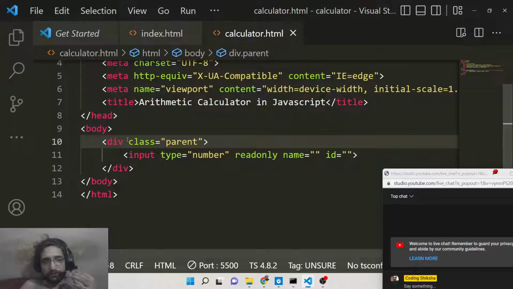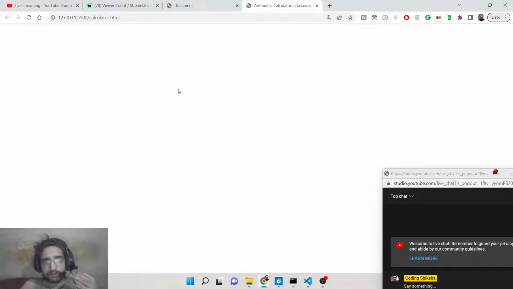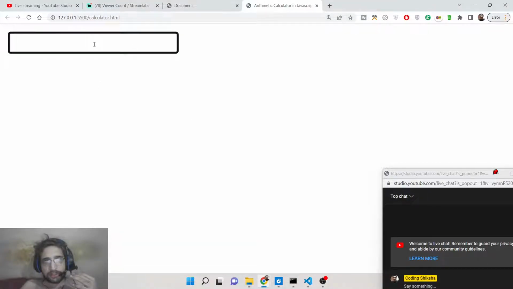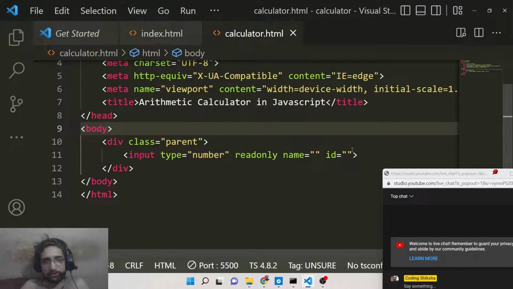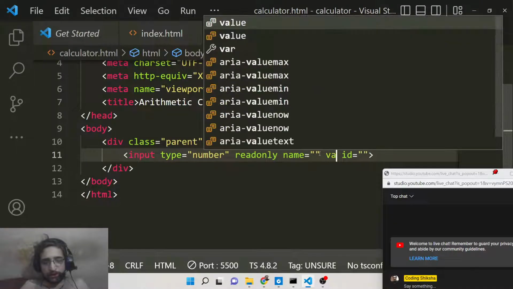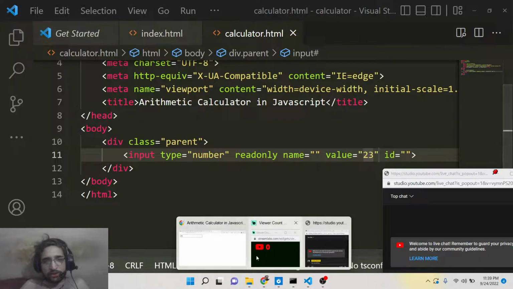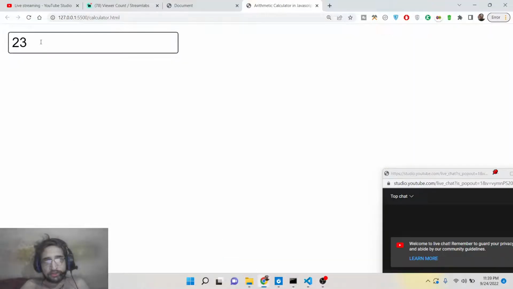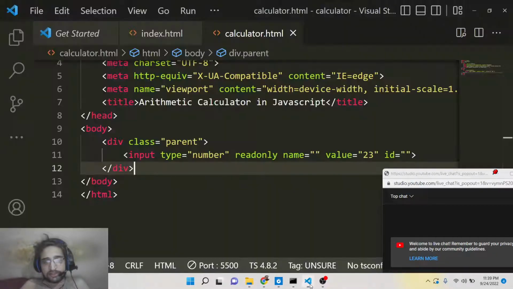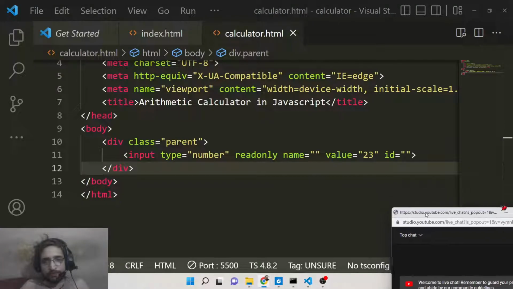If you now open this, you will see there is an input field. You can't edit the value here, you can just read the result. If I put a value here, let's suppose 23, and refresh it, 23 will be written here. You can't edit this value, you can't change it. So that's exactly what we want here.